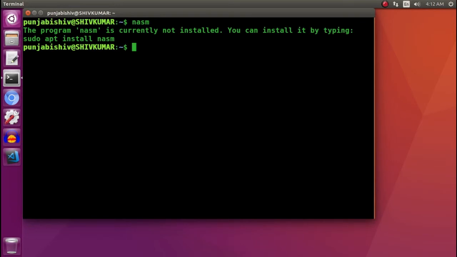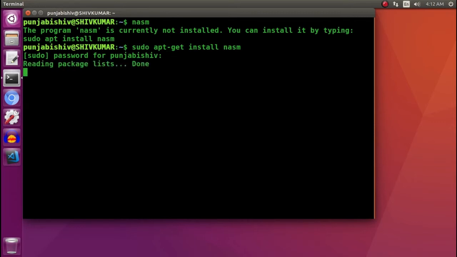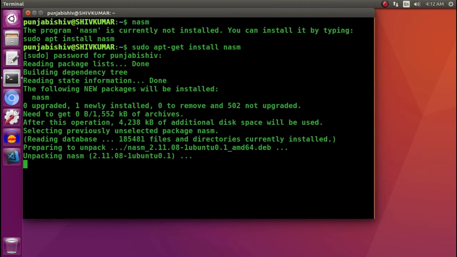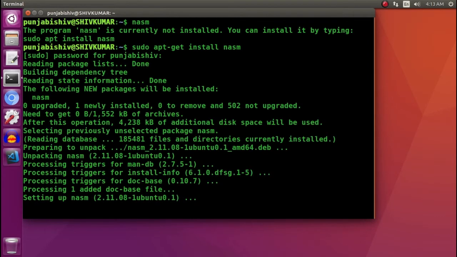So what we are going to do is just type this command sudo apt-get install NASM and press enter. Just type in your password and press enter key. So as you can see, it is setting up NASM and it's done. So as it's always better to cross check, we'll just type NASM space -v, that is version.